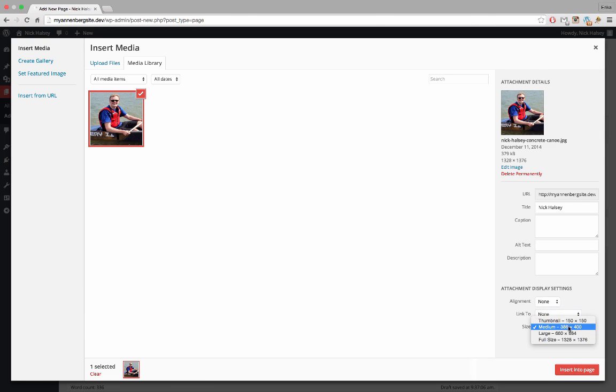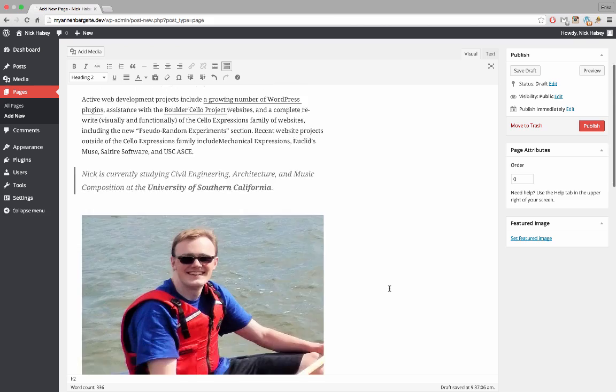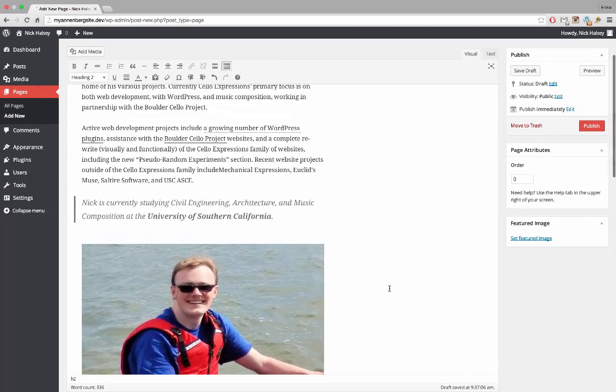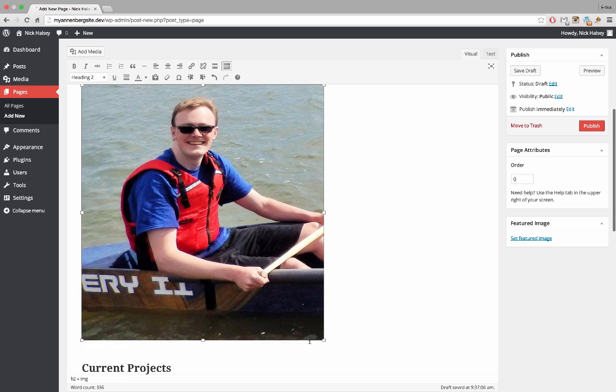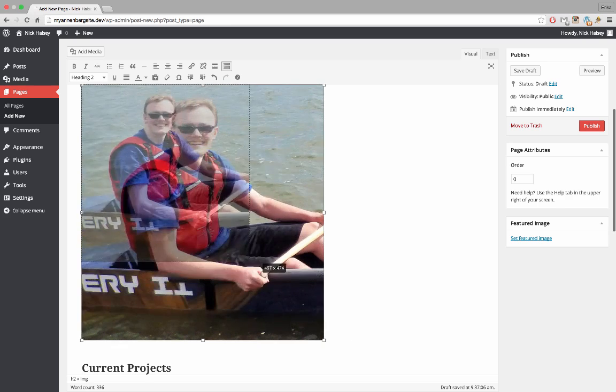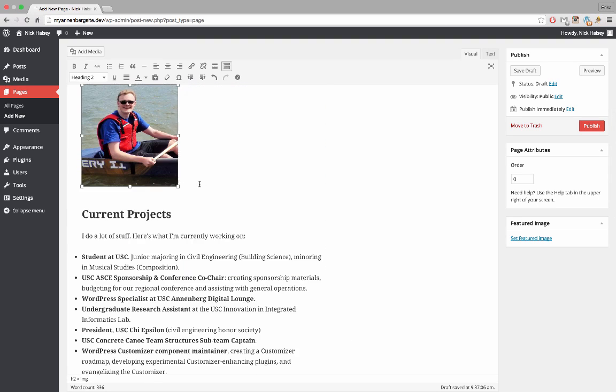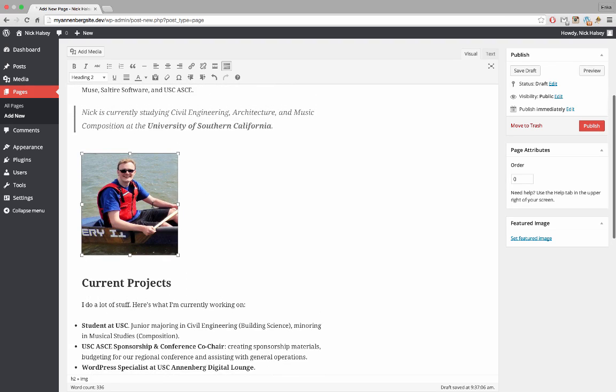And then of course the size, for now I'm going to set it at the large size. And then you can see that that inserts into our post. Now, on second thought, this is a little bit big, so I'm going to try bumping it down. You can see once it's in WordPress and inserted into your post, you can resize it very easily.